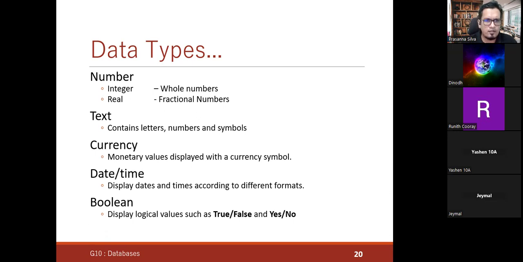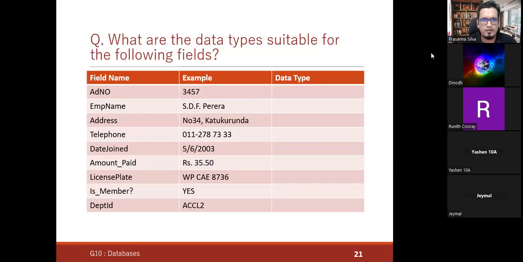Let's look at a few examples here. The same thing is there in your tute as well. So if you have the tute printed, you can just mark it in front also. All right, so admission number, an example field data has been given, 3457. What do you think is the possible data type here?